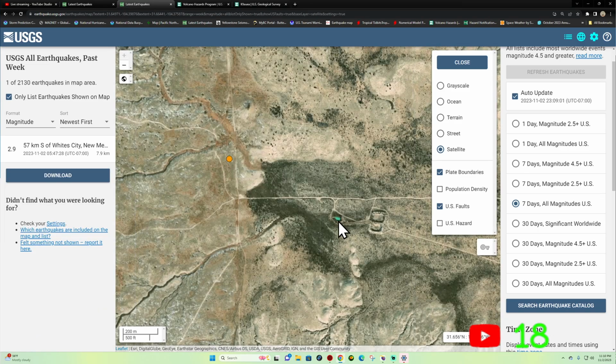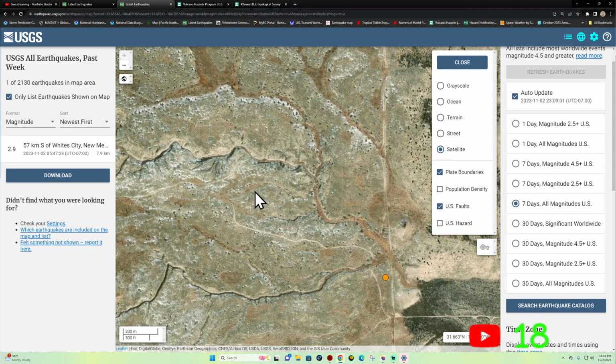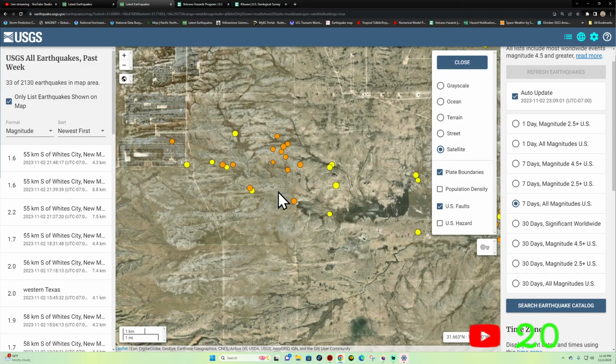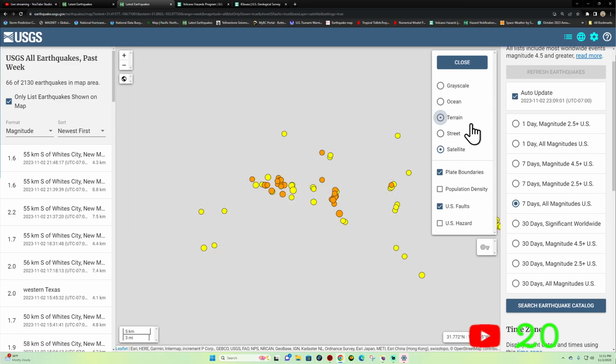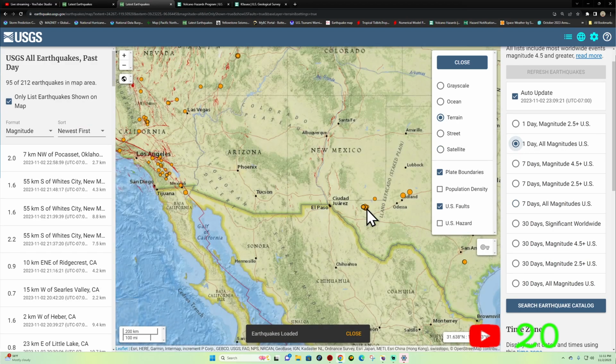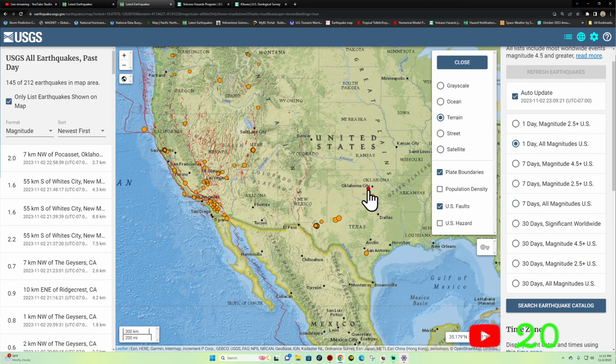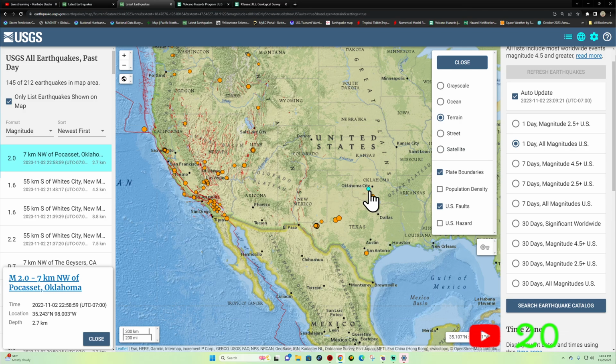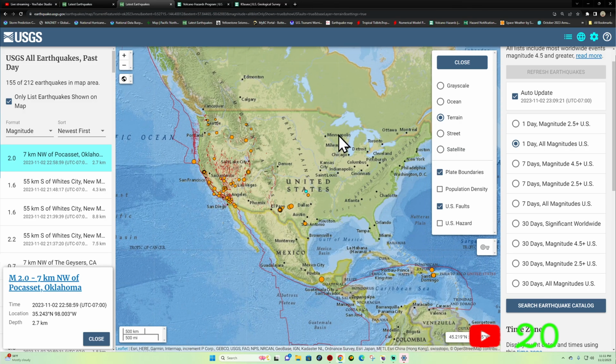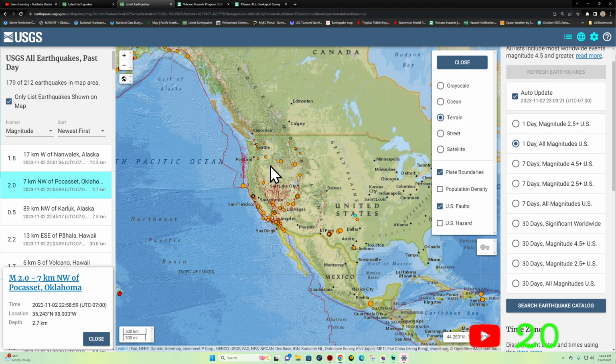Yeah, it's hard to tell. Another one right here, I think. Who knows what? But definitely seeing quite a bit of earthquake activity ramping up out here in this area of Texas recently. All right, let's back out of here. A little bit of movement here in Oklahoma. A little 2.0. Eastern portion of the country, pretty quiet out there.